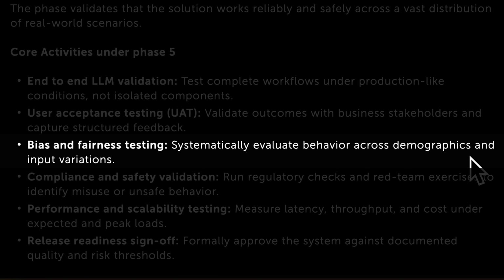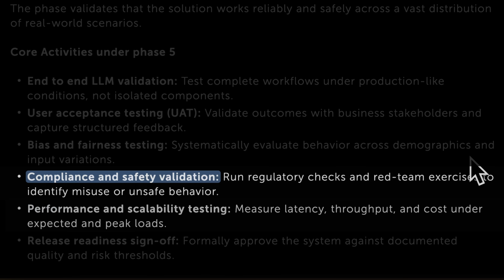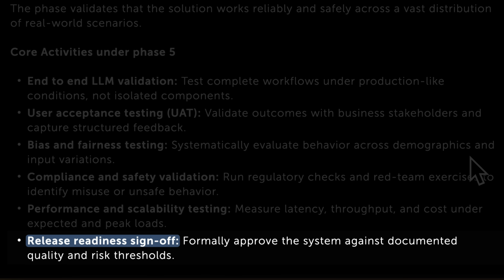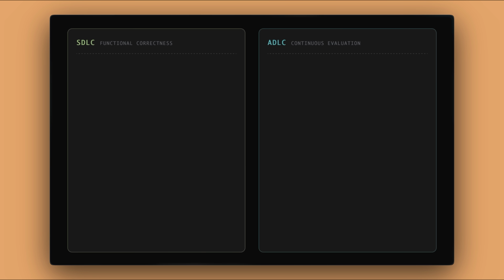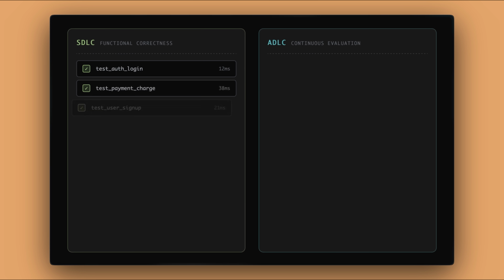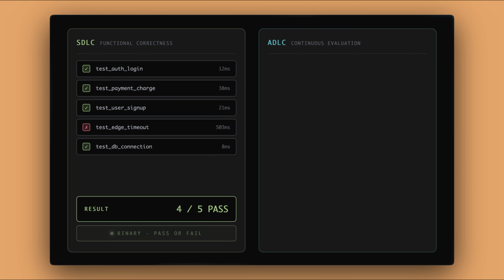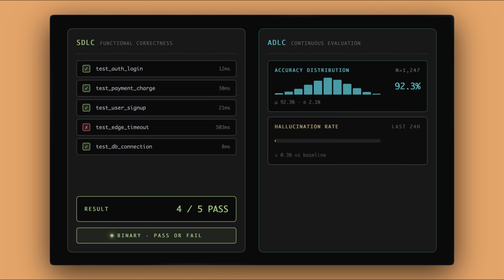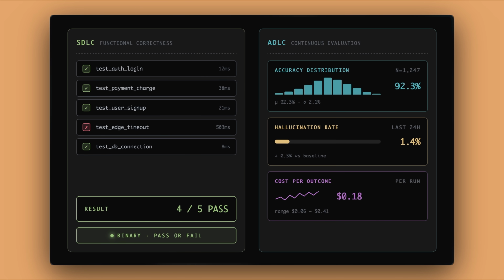You test across multiple factors like bias, compliance, performance, and other risk-related dimensions to ensure the release is safe before it goes live. And this is also where the success metrics shift completely. In SDLC, you measured functional correctness with tests that simply passed or failed. In ADLC, you measure accuracy distribution, hallucination rate, and cost per outcome, because none of those collapse cleanly into a single pass or fail. The testing paradigm itself moves with it.